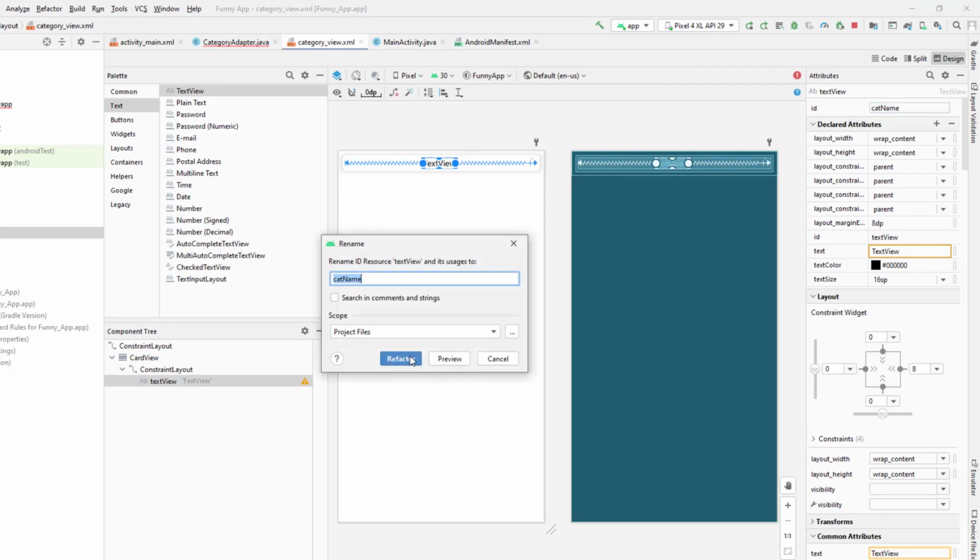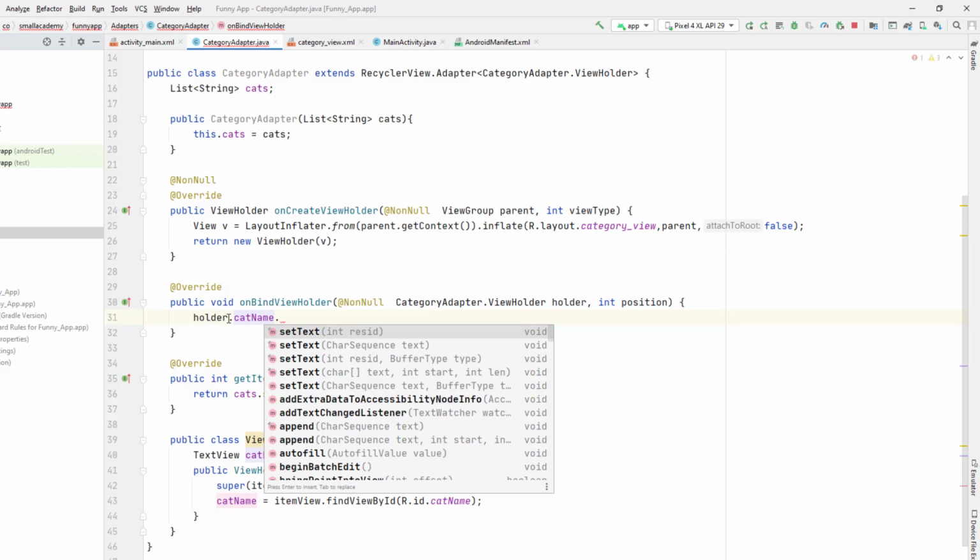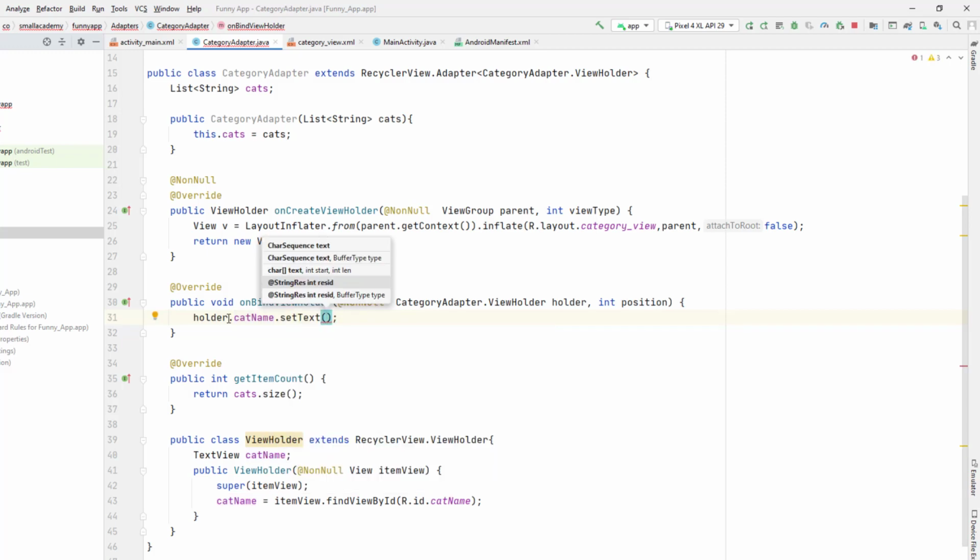Cat name. Now I can reference that here like that. Now inside this onBindViewHolder, we will assign the names. So we can reference this cat name using this holder. So holder dot, now we can access cat name and we can set the properties.